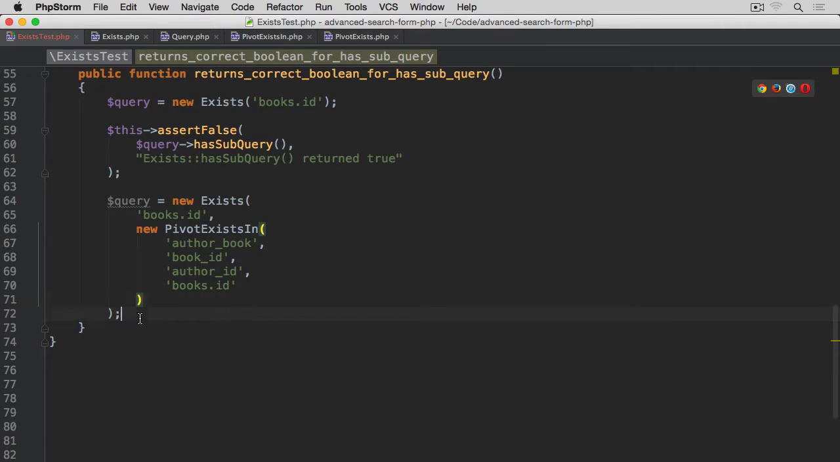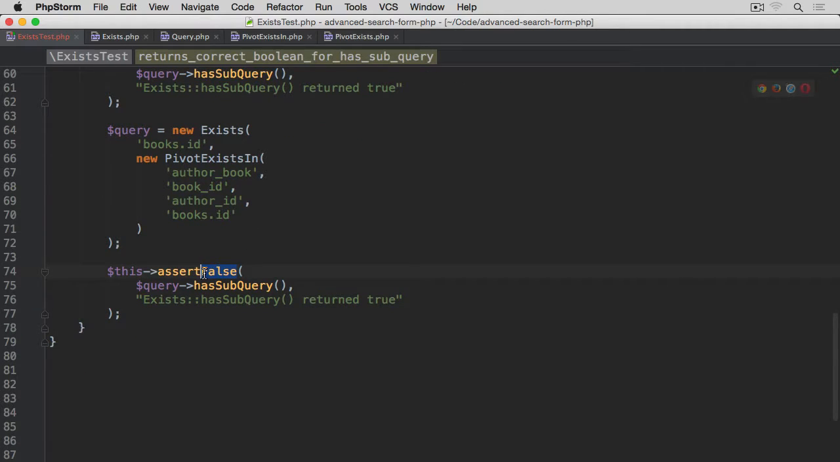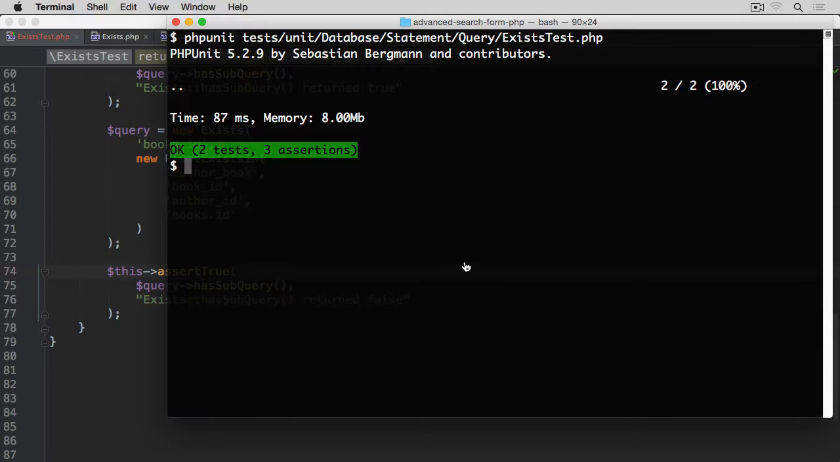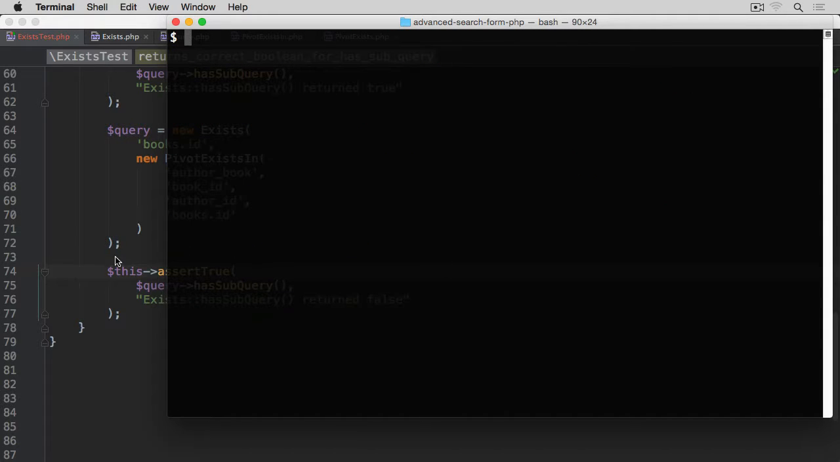Okay, so now if we run the same statement, the same assertion, but rather than false, now we're expecting this to be true when we run this has subquery method on it. This time it should return false. If it fails, then obviously it returned false, which it shouldn't. It should return true. Okay, so if we save it, let's run the test again, and there we go, 2 tests, 4 assertions, all of which are passing.